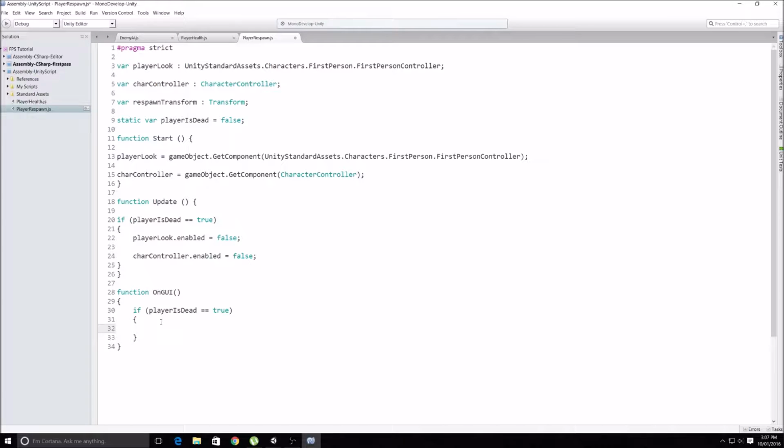Then we want to do the one first. We'll just say like you died or something like that, and that's just going to be in a little box. And then underneath that, we'll do the one for respawning, which will actually be a button that we can push. So for this one, we'll just do it the same as we did for the door script.